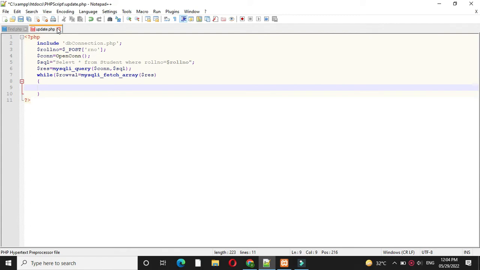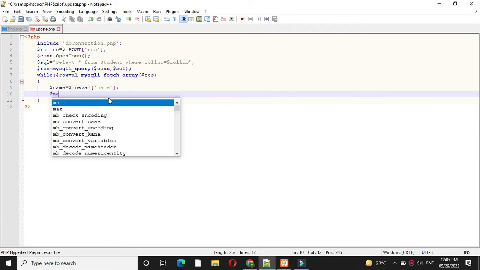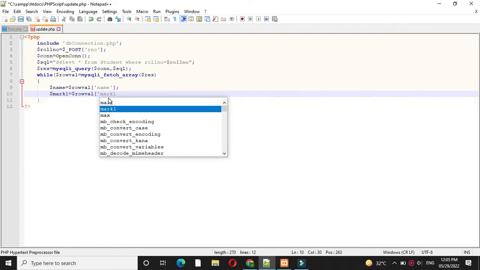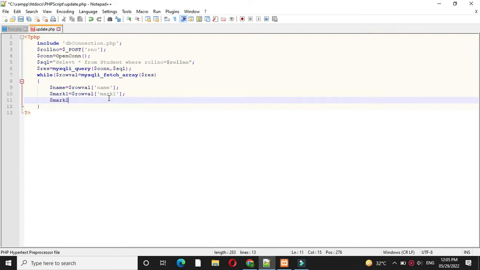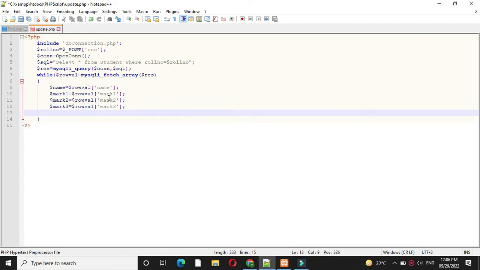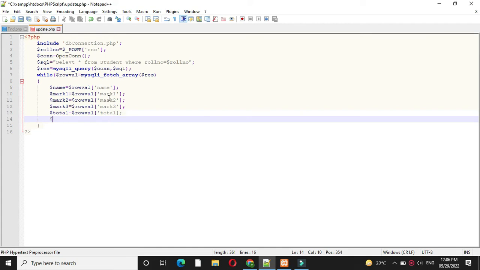and then we will store the values from the database in our local variables. So name equal to row value name, then mark 1 equal to row value mark 1, mark 2, then mark 3, then total and percentage.